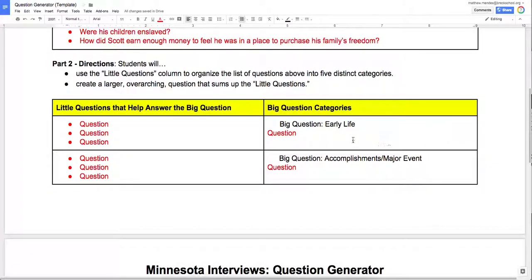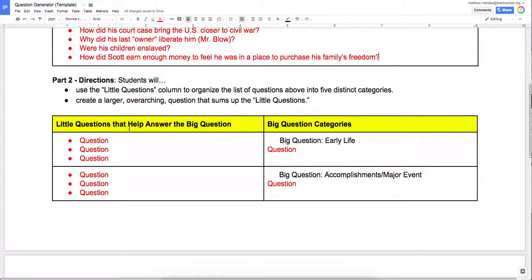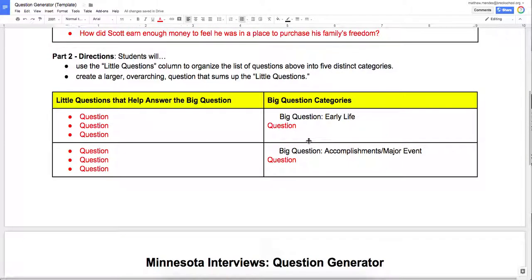So you have 5 distinct categories. Here's your little questions over here, and that's where these questions up here are going to go. I'm just going to copy paste them. Then you have the big questions, and we give you categories.